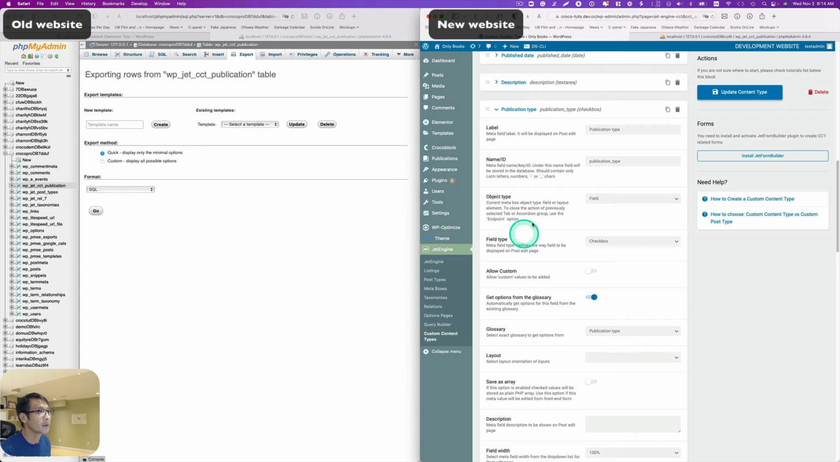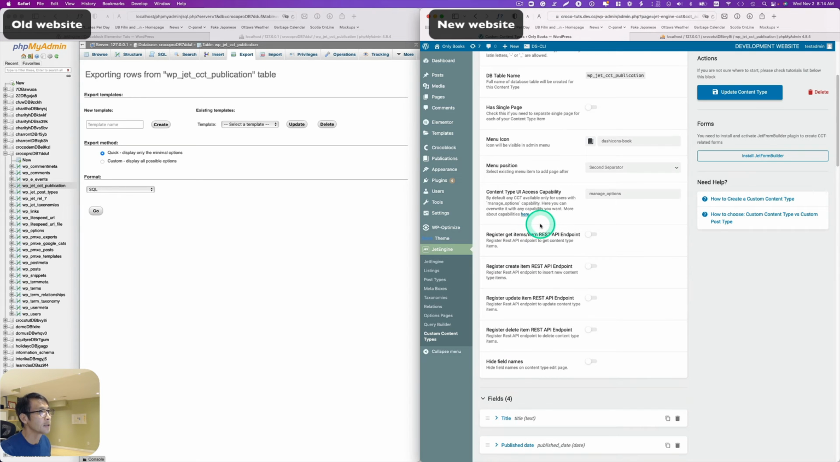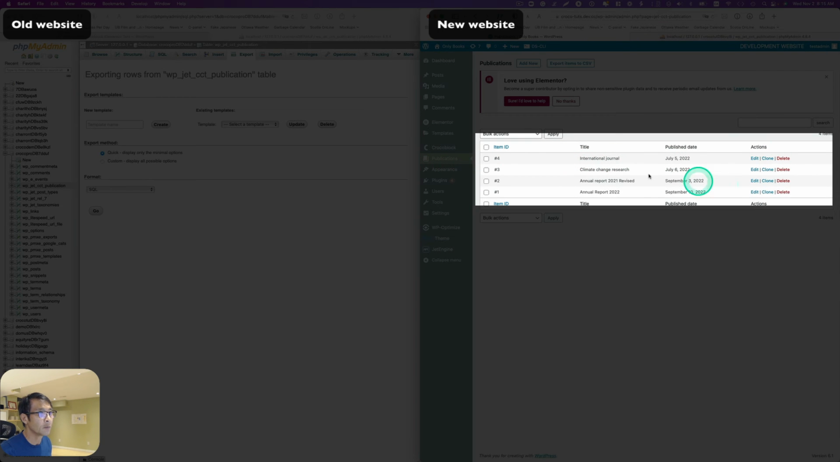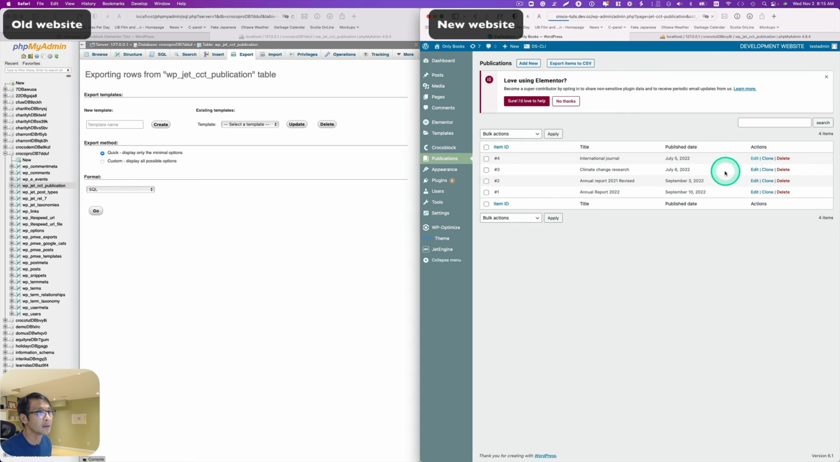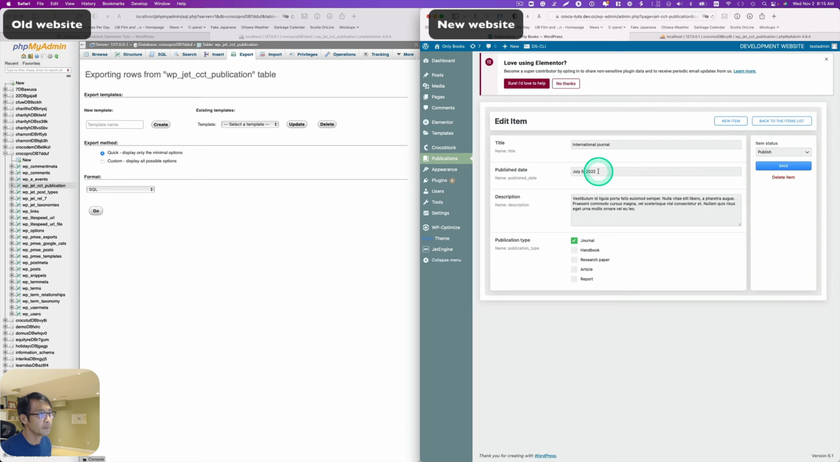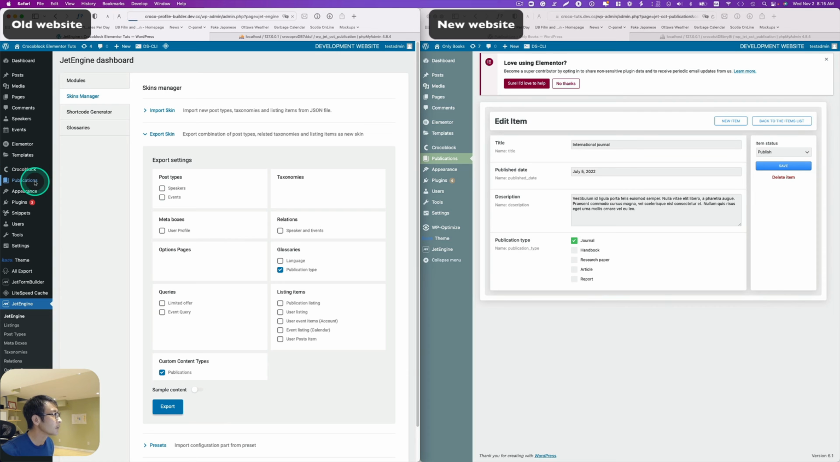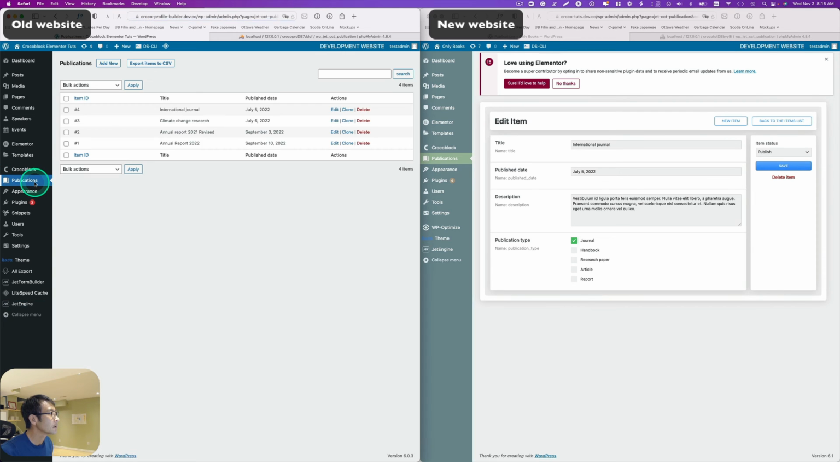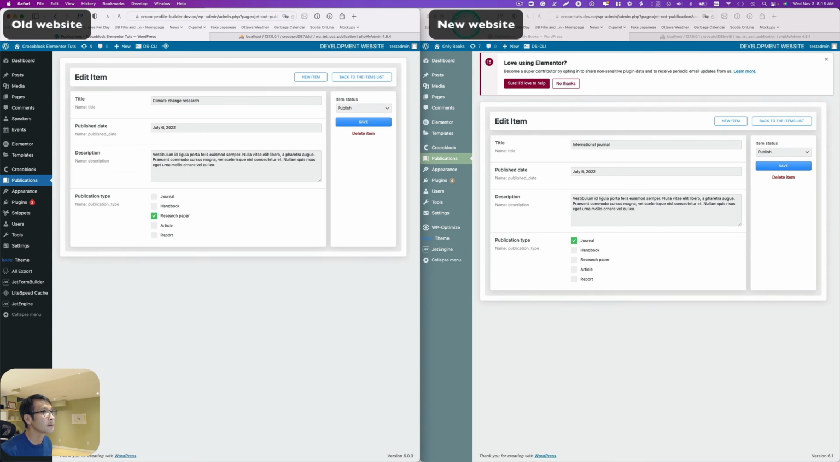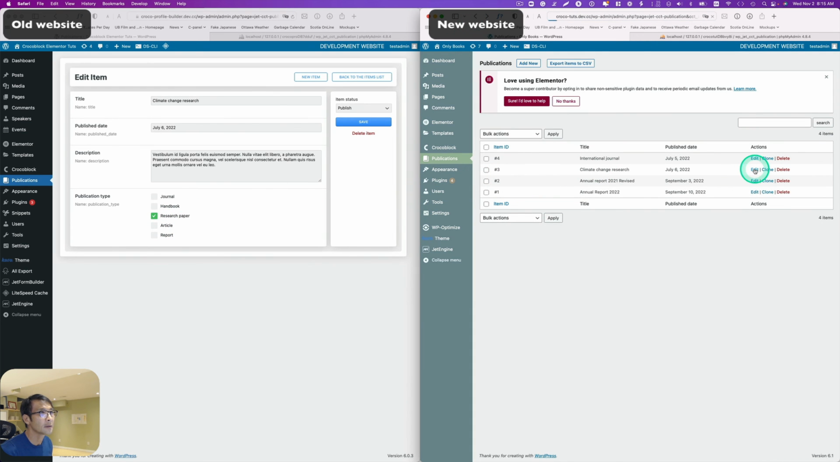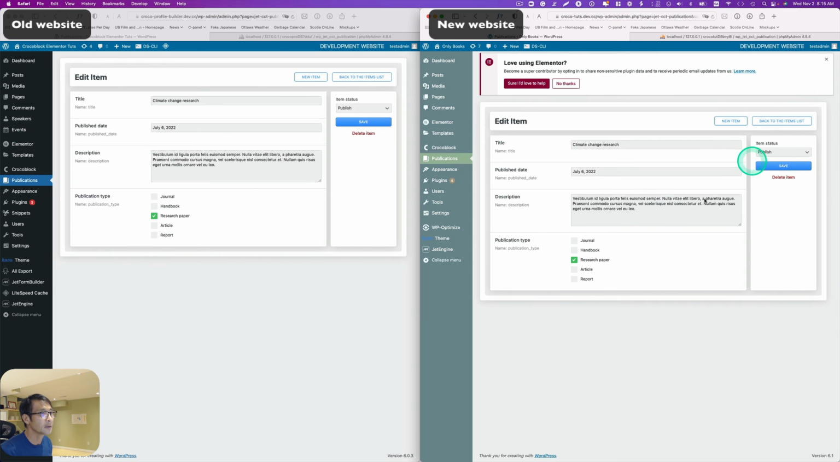Let's go back to the WordPress admin site and go to publications. They are imported, right? Let's take a quick look at an entry. It has title, date, and description, and even the type is also selected. Let me double check those. Publications, okay, good, working. Let's double check the second one. That's a research paper. Okay, it looks like it's working.